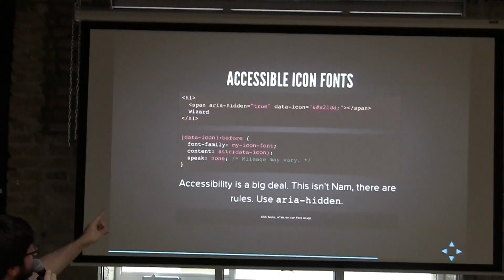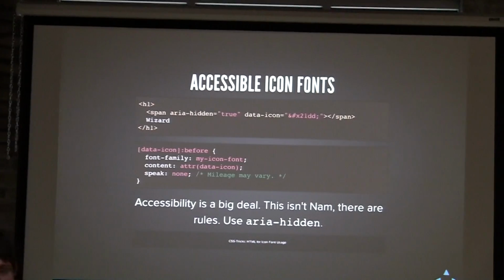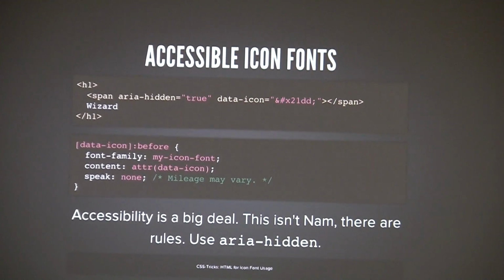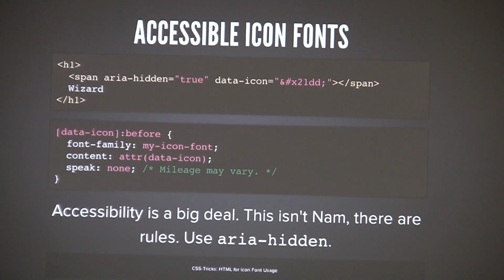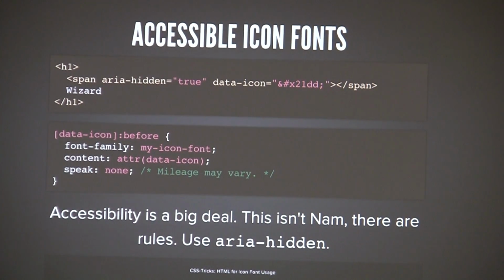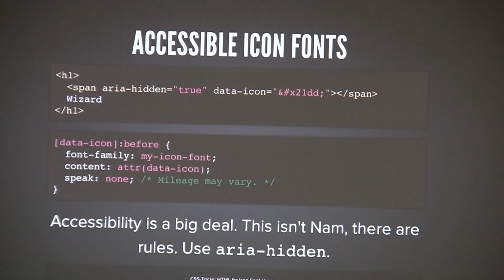Okay, so you have data-icon and that's a character, and in this case it's like this little, I don't know, wizard staff or something. And then your data-icon before, this is some CSS, you have font-family, my icon font, content, attr(data-icon). So it's going to grab the icon and pull that down into the CSS, and it's going to insert that before that thing. You'll get it. It just works. And then you do speak: none. Well, that doesn't really work on anything, but in the future, hopefully it would replace aria-hidden.